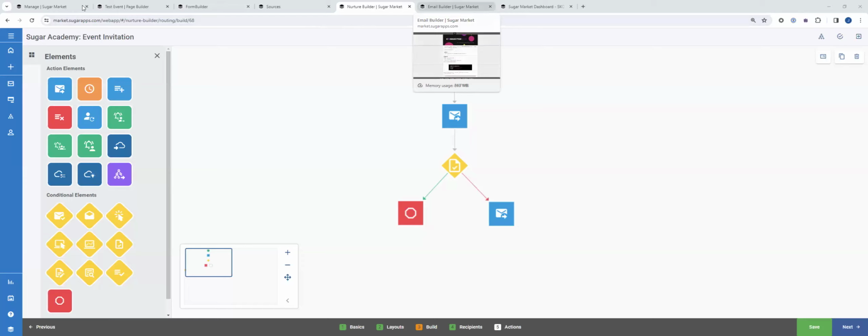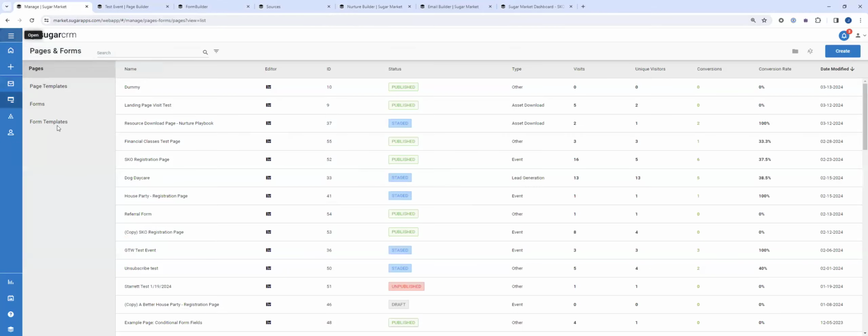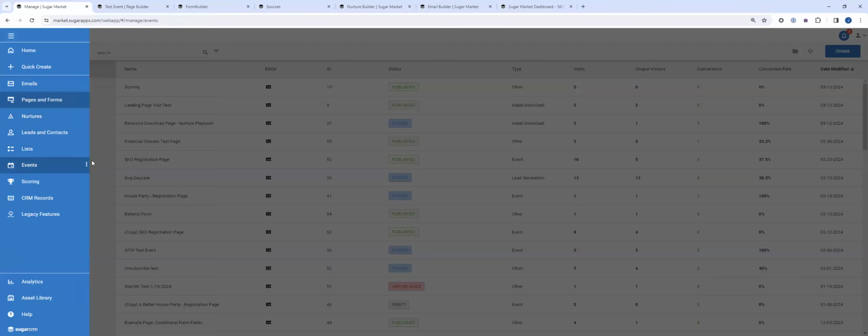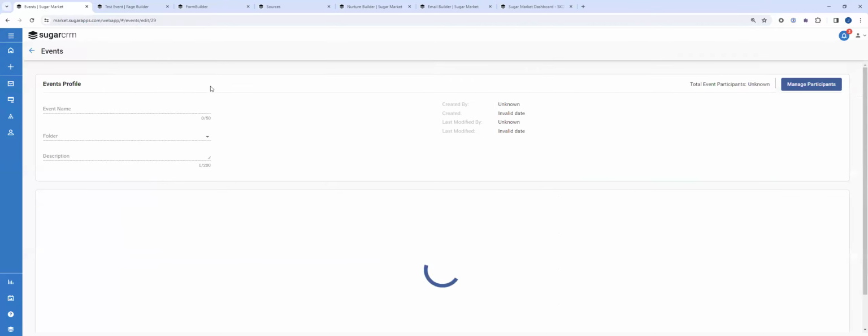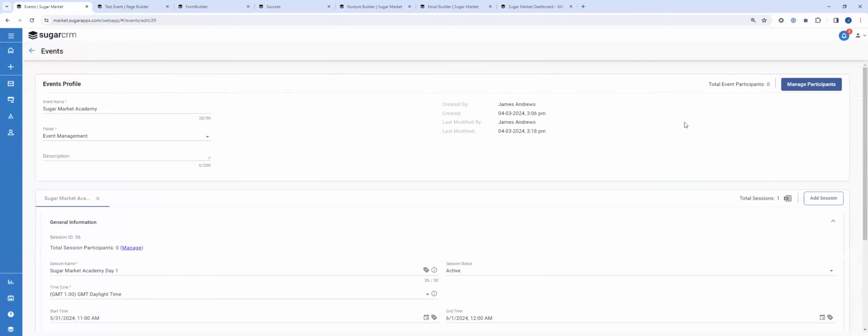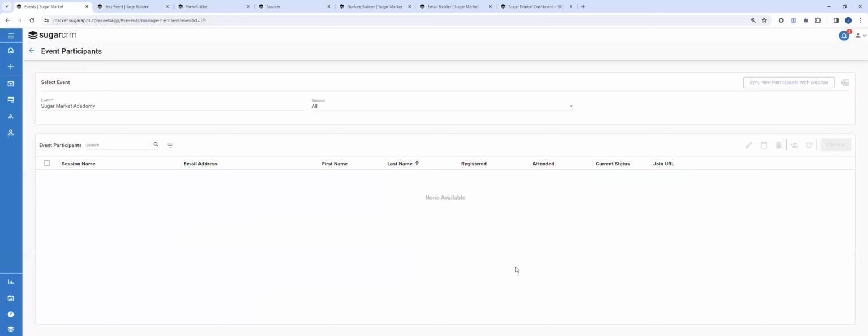Okay, so we come back to our event within the system. What happens once someone fills out our registration form that we've been pointing them to? Well, if they register for the event, they will fall into here. Right now you can see for our event we have 0 participants. As soon as someone fills out the form, they will drop into this area, and you can click Manage Participants, and they will drop into here.